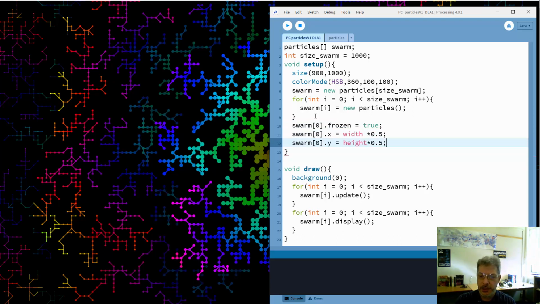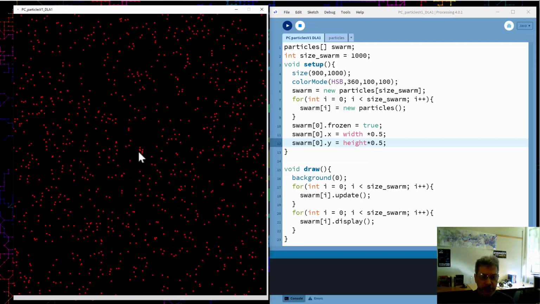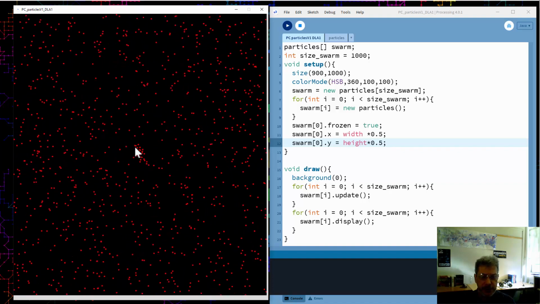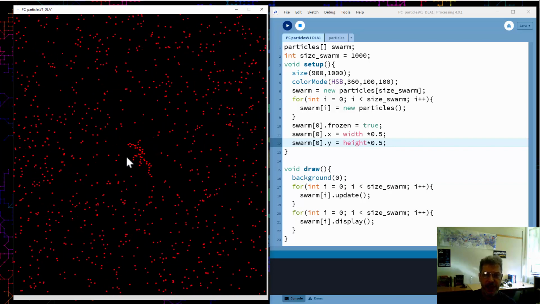And also put it in the middle of the screen. So now we can run this. And there you can see our frozen particle and the other ones, as they get close enough, start to freeze. And you'll notice there's a little gap between them, and that's because I used a threshold of 10.